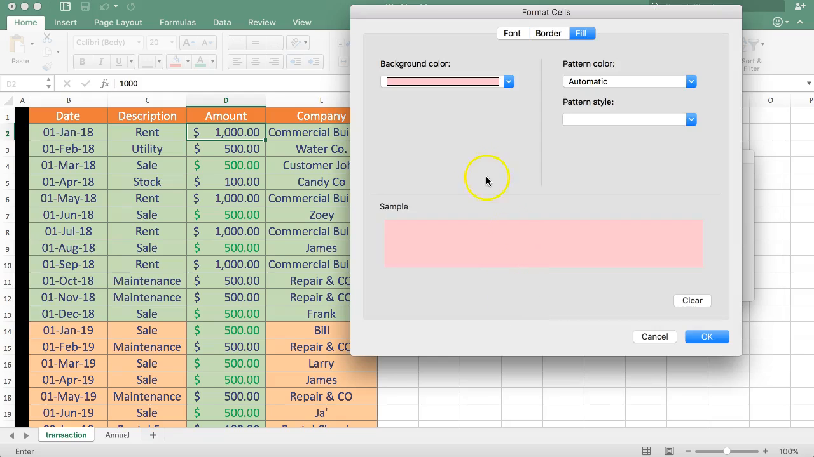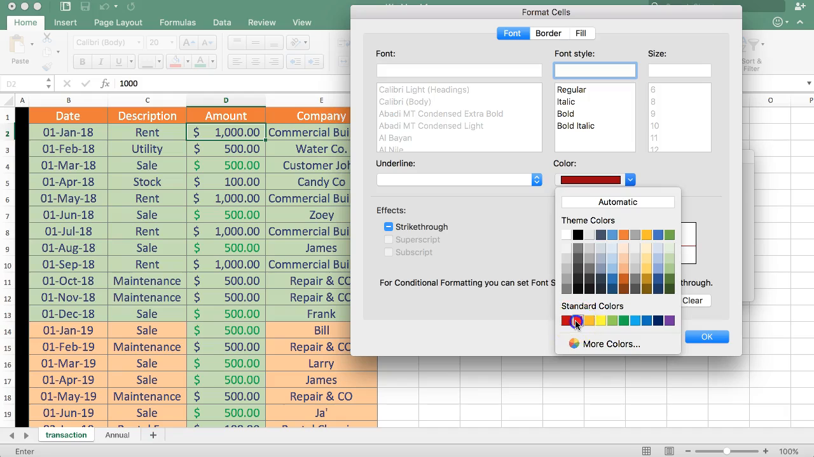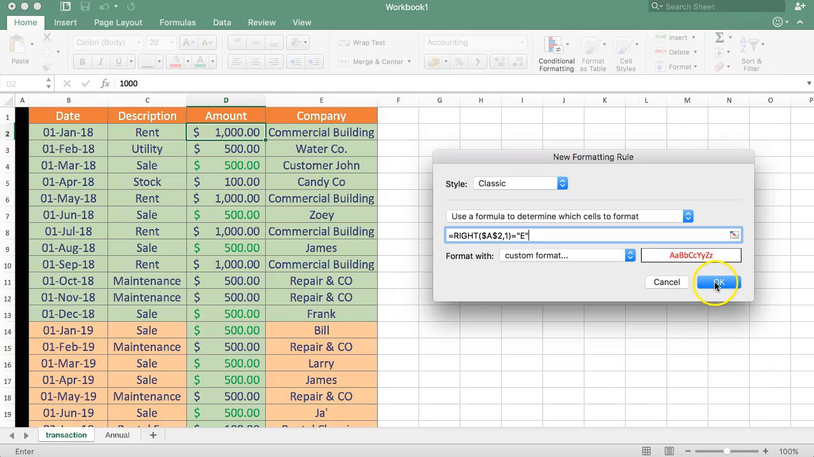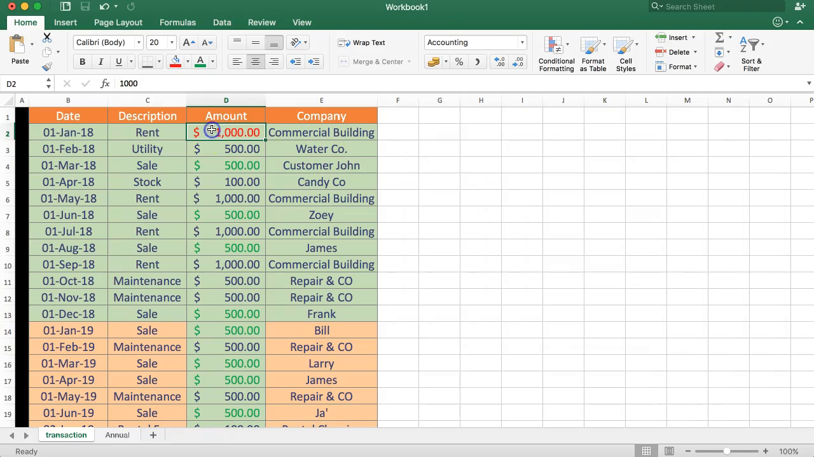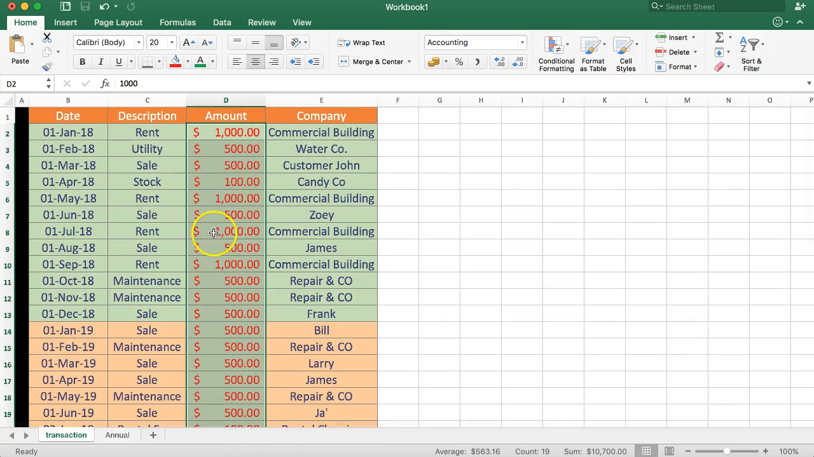So custom format again, give it some nice red. Let's clear the border and the fill, and just give it a nice, I like this strong red here. All right, confirm and confirm. Now we have exactly what we want. We're going to just select all of these here, and there we are.